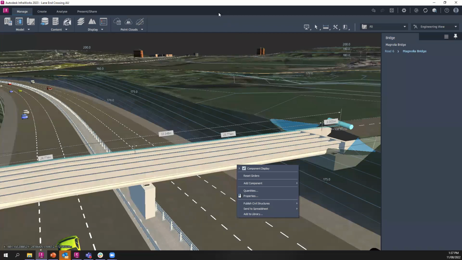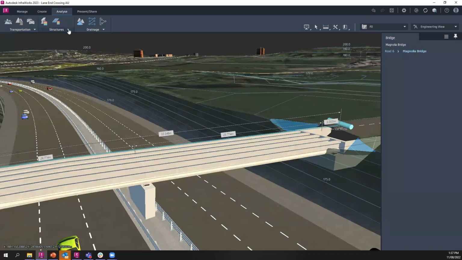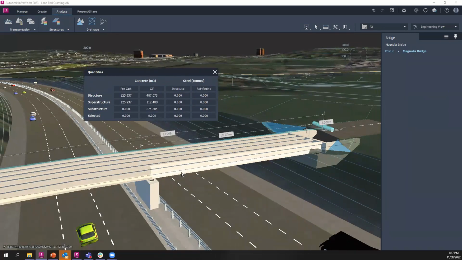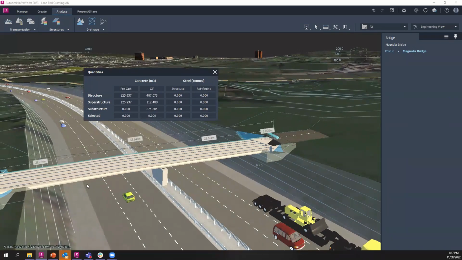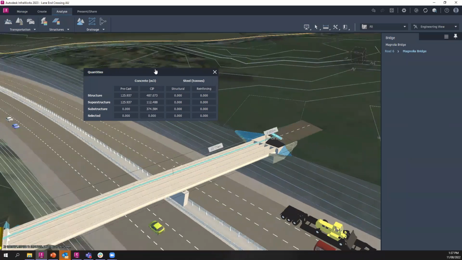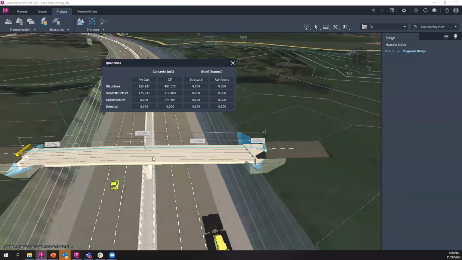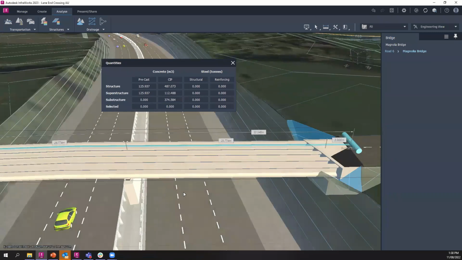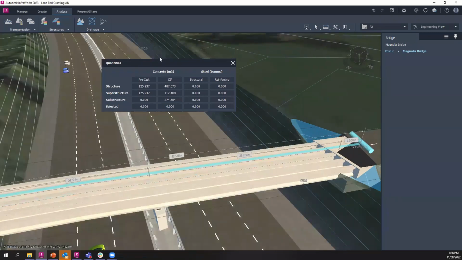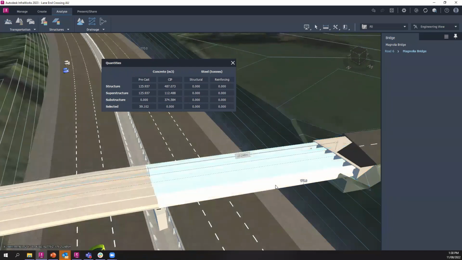Now, if we look at the analysis section of things, there are a few things that you can perform in here. The simplest one being producing quantities. So with your bridge design, what we can perform here is just a quick calculation of the quantities that we have for our structure. So at the moment, you can see that there's a lot of concrete in there and not much steel really.